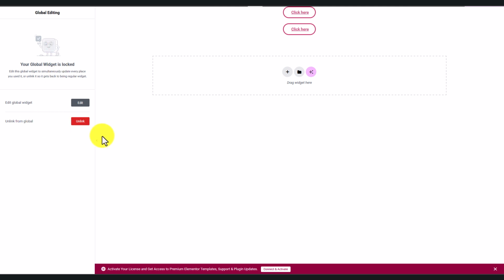Here you will find editing, global editing. Now this is globally connected. What it means is that if you edit here, it will affect the entire website. So that's the difference between a global widget and a simple template part.